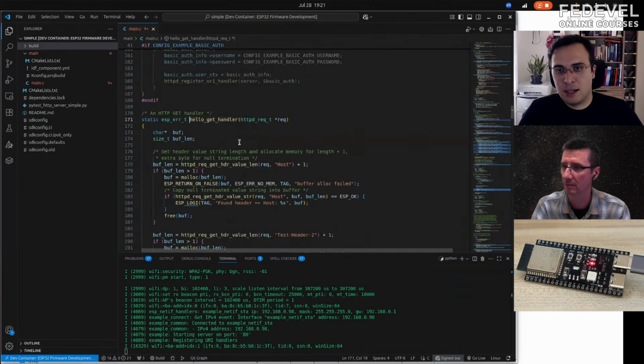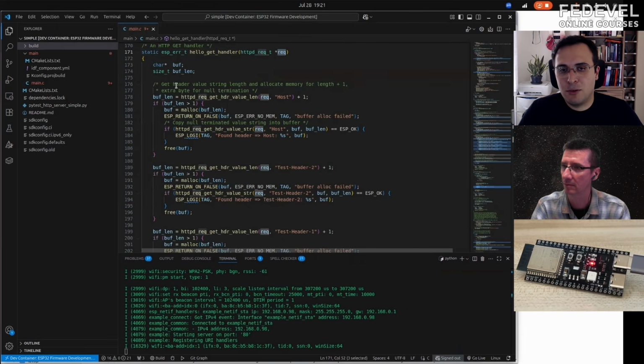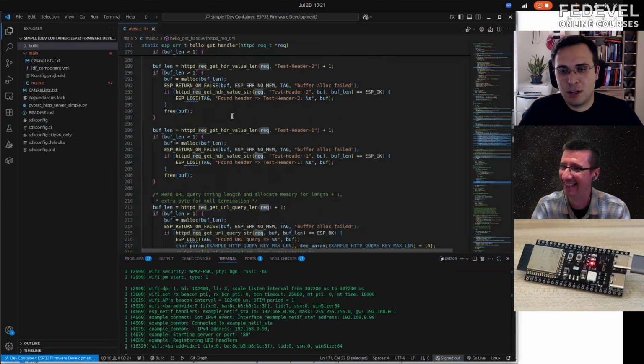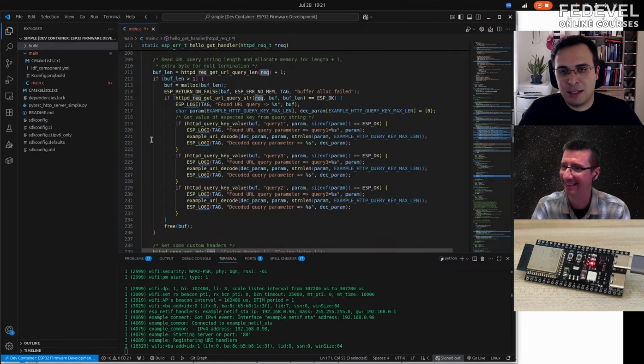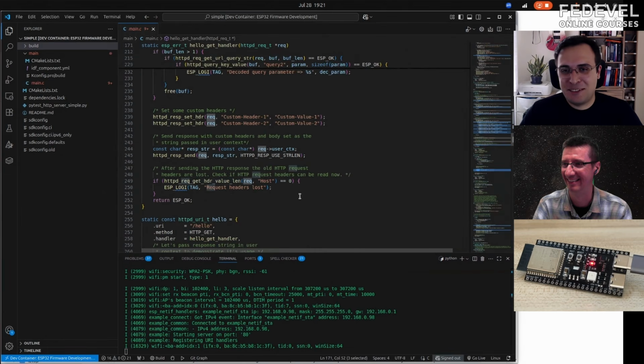If you go to hello get handler, this is the HTTP request you receive, and then you can process the information received in the request. It tries to break down the HTTP request data that it receives, like the client and the URL. This is a simple example, the simplest one. And then it prints the output.